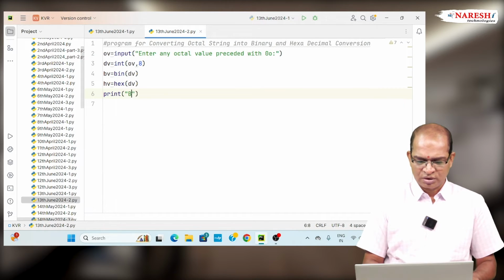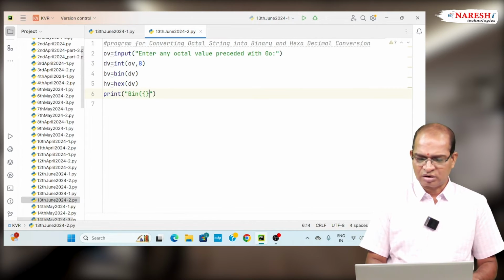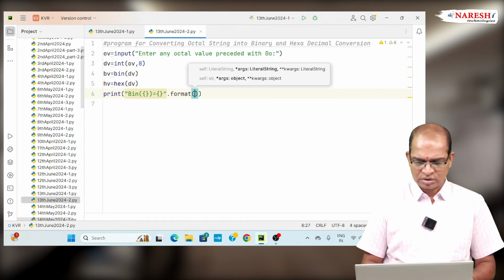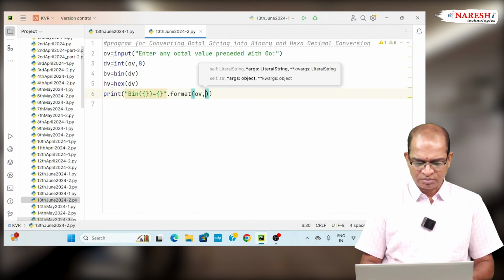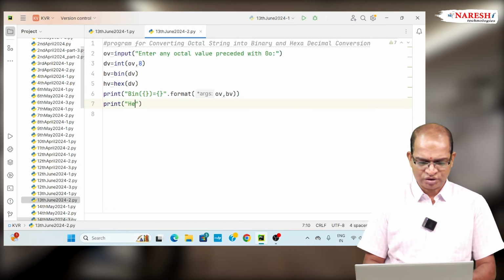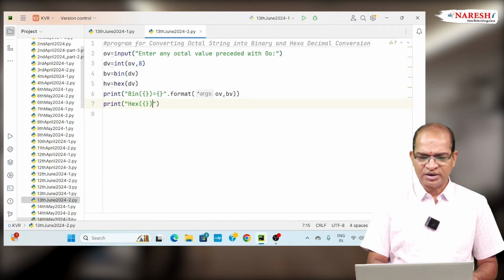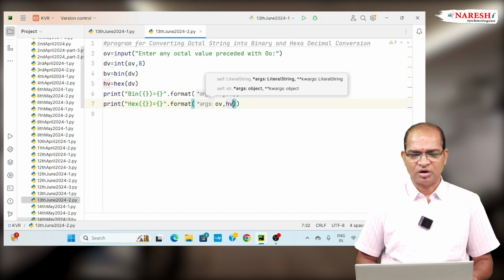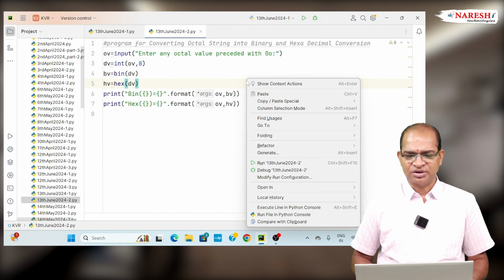Print of bin of that octal value is equal to binary value, dot format of ov comma bv. Next, I will print hex of octal equivalent string is equal to hexadecimal value, you enter, ov comma hv, octal value. Let us run this code.